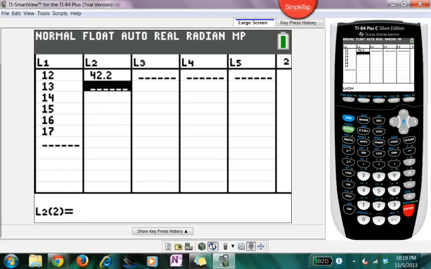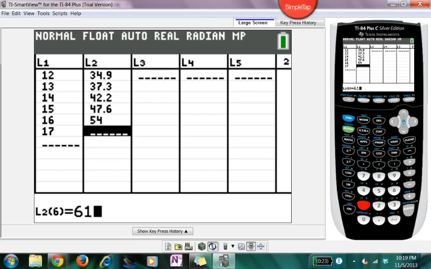Then the outputs: 34.9, 37.3, 42.2, 47.6, 54, and 61.9. Sorry, I got that first value wrong at first. So when they're asking for the quadratic regression equation, they actually want us to use our entire data set.